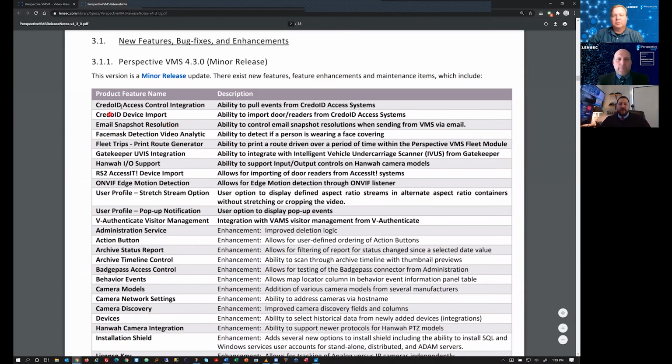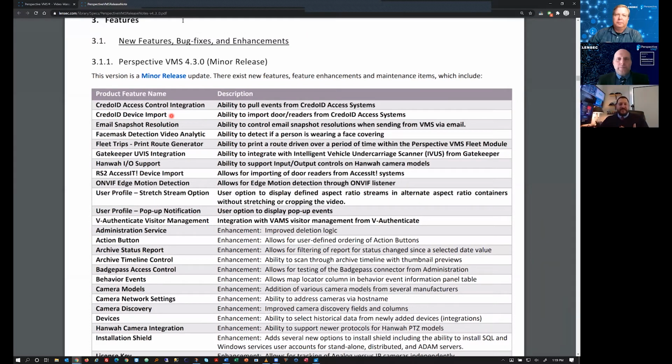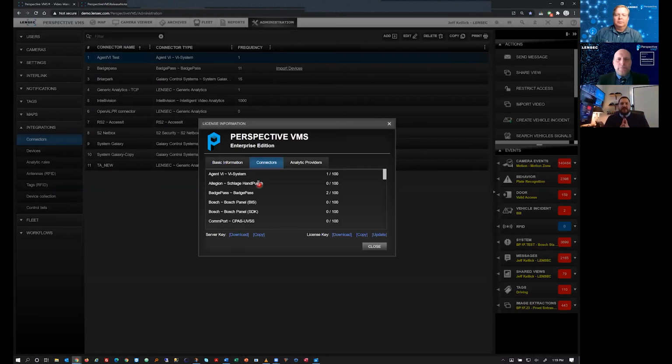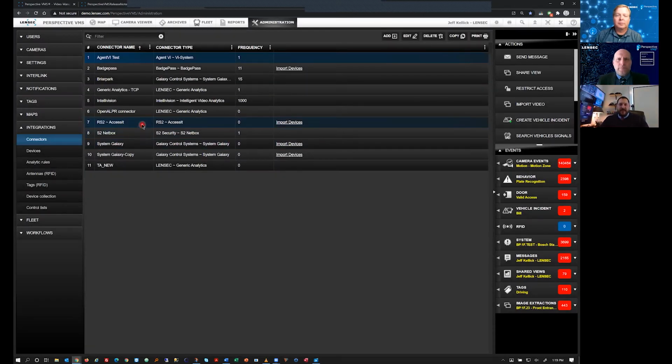For example, we've got from Midpoint Security, the Credo ID access control integration. And there are some specifics to each integration as to what is available in our particular version. One of the things that we've added in version 4.3, for example, we've had an integration with RS2 for a couple of versions now. But in this version, we allow the ability to import devices. And I'm speaking, again, more to the installers here, more to the systems integrators. When you're looking at which doors you want to bring in and associate to a camera, there's now a simple way to do that using the import devices functionality.